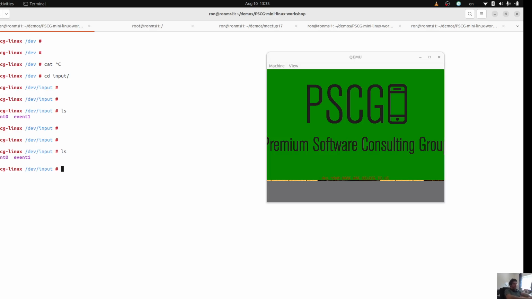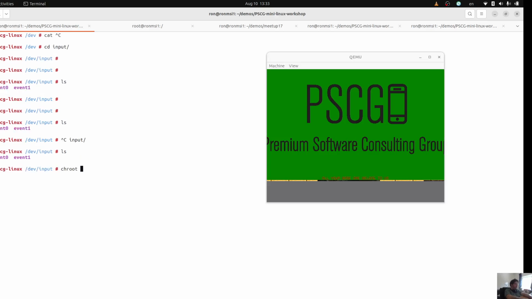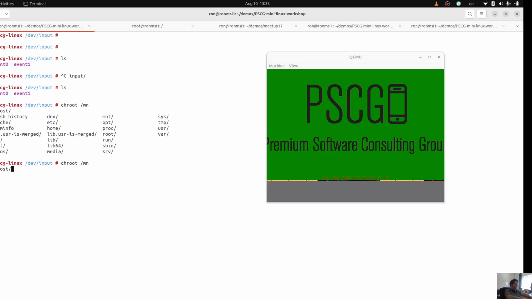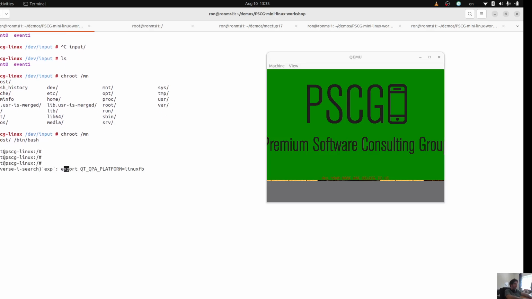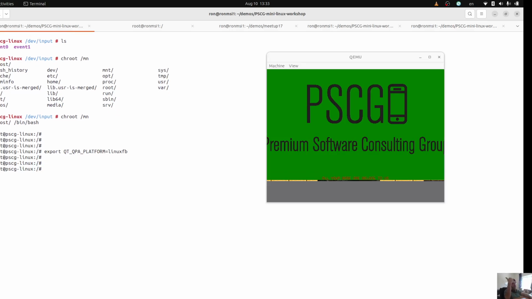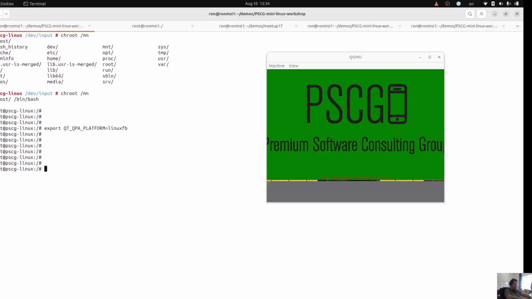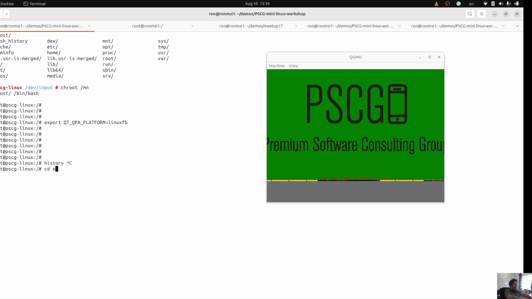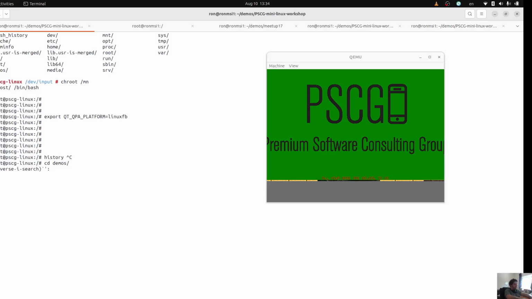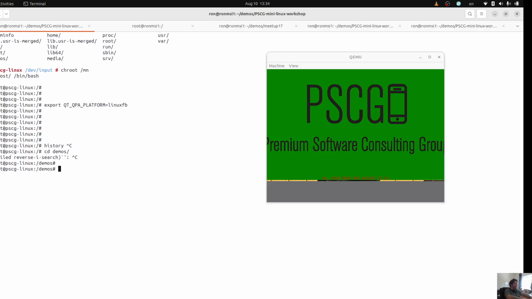Having said that, I'm going to chroot again to the mount host and then run bin bash. I'll export, let's use the units FP for now. And we have event0 for keyboard and event1 for mouse. I had another example before, but I will just slightly adjust it. Let's just go to demos, and let's even see if it works.